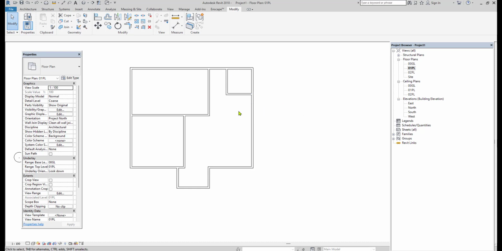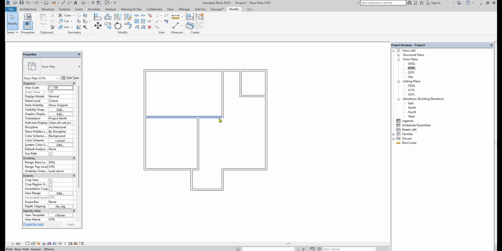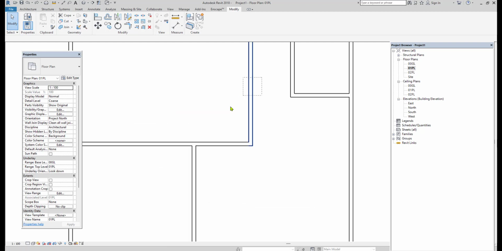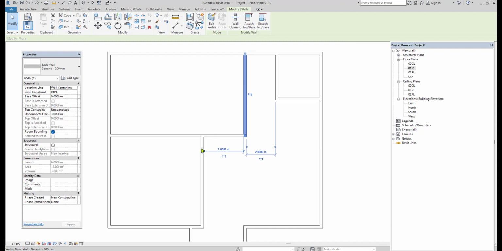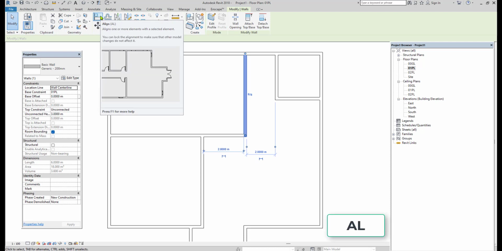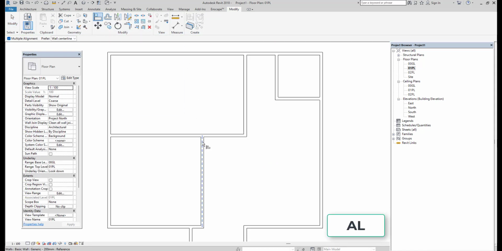Next command is align. Align is used to align an object with the selected object. So if I want to align this wall with the alignment of this one, I select the wall and click on the align command, or else type AL. First we have to select the reference line. So this is the reference line.